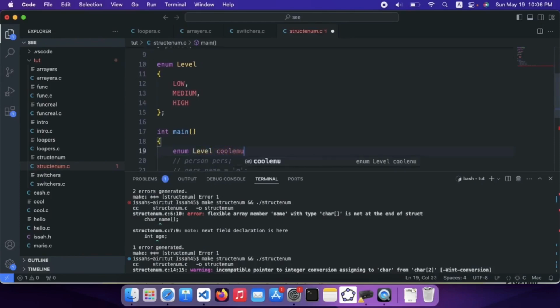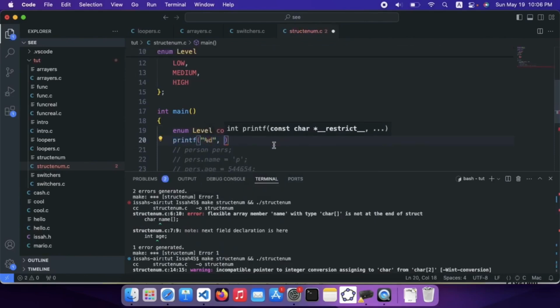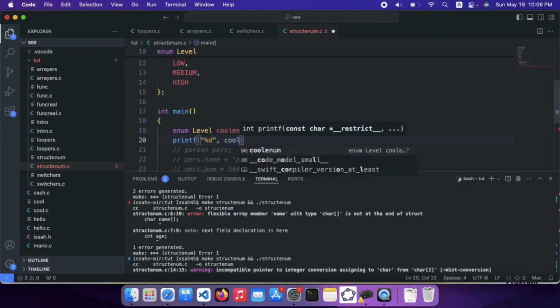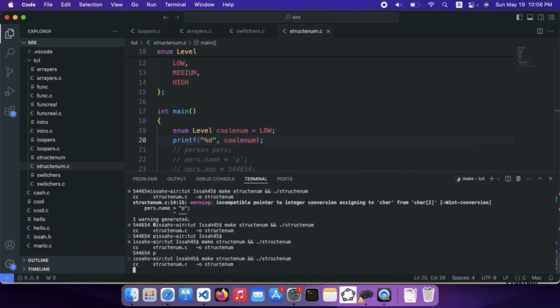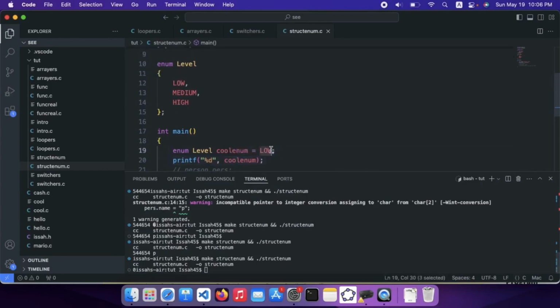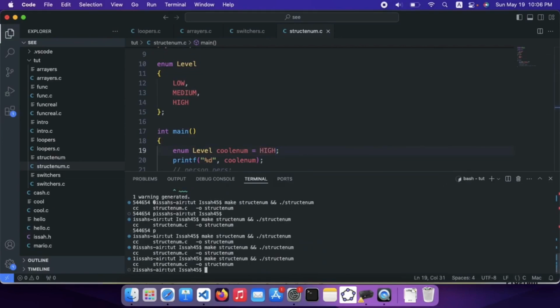Let's call the variable my enum, and then we'll set it to low. Now printf, let's say %d for, well, I don't know, maybe data. And we're gonna put the enum, and then a semicolon, and so now it should be 0. So low is 0 here. Let's use medium. Medium is 1, and you probably know by now high will be 2. Those are the default values for enums. But if you want, you could change those values.